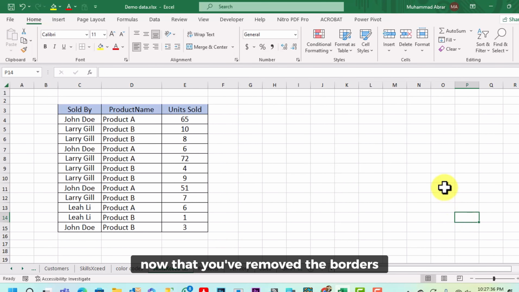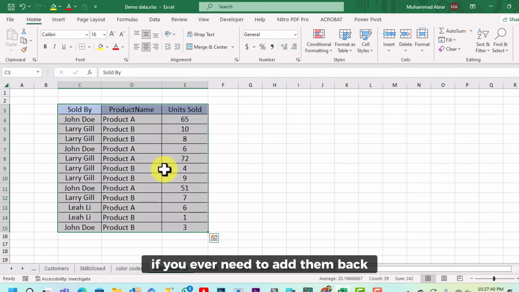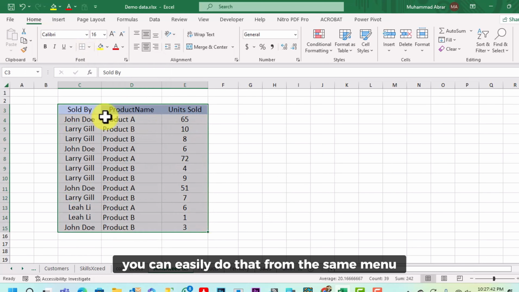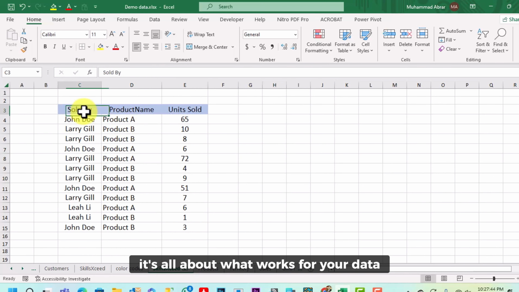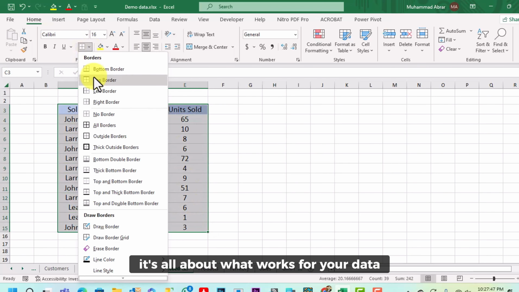Now that you've removed the borders, your table looks clean and professional. If you ever need to add them back, you can easily do that from the same menu. It's all about what works for your data.